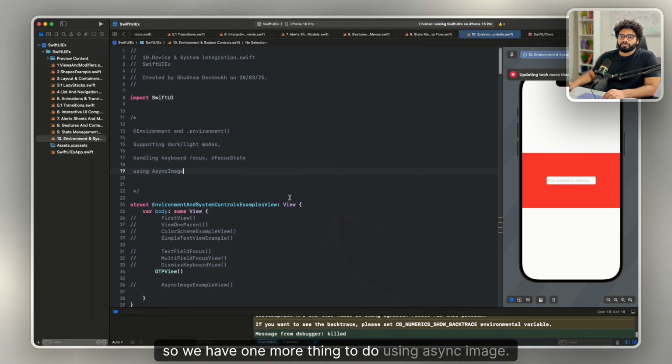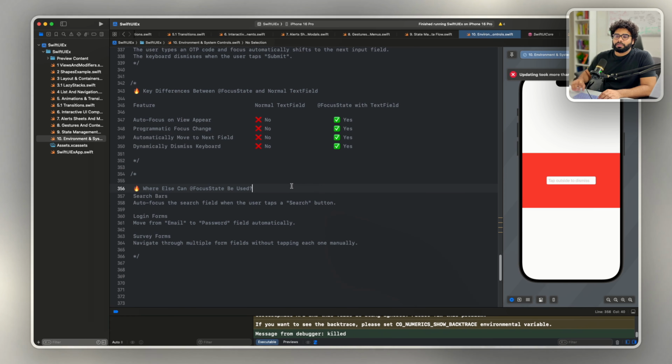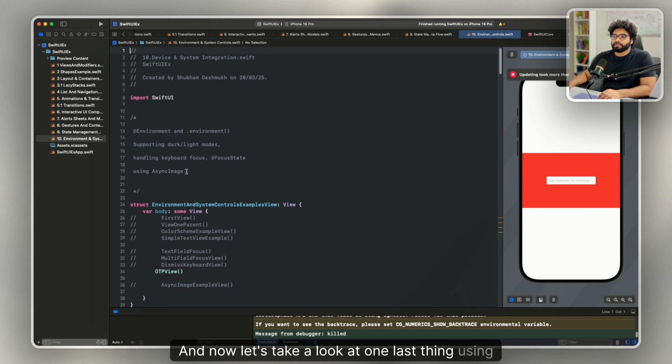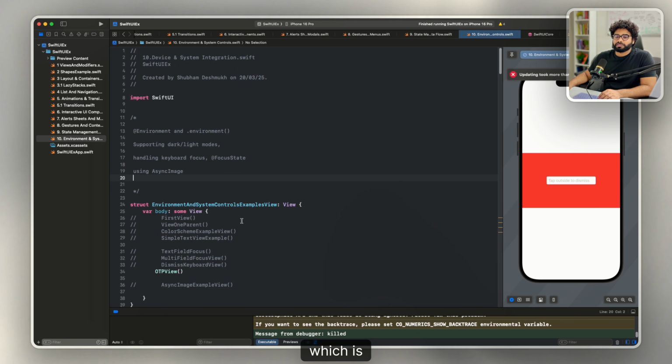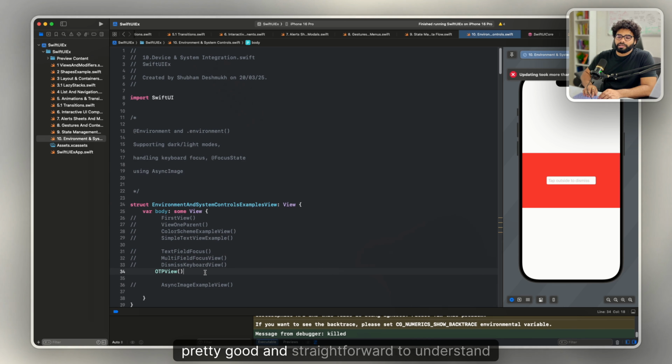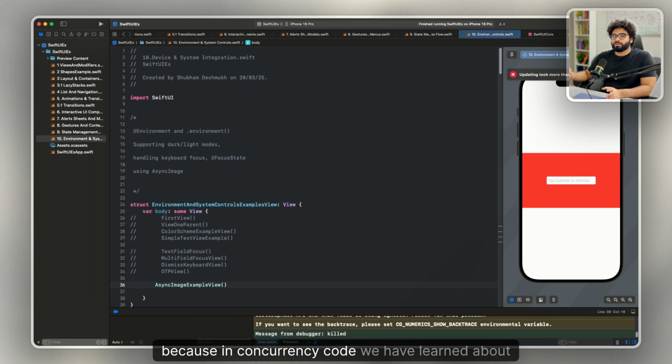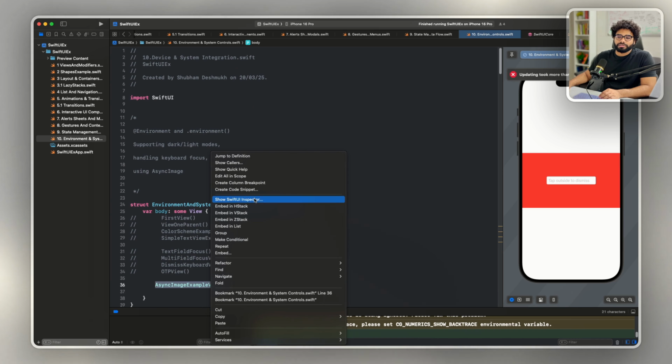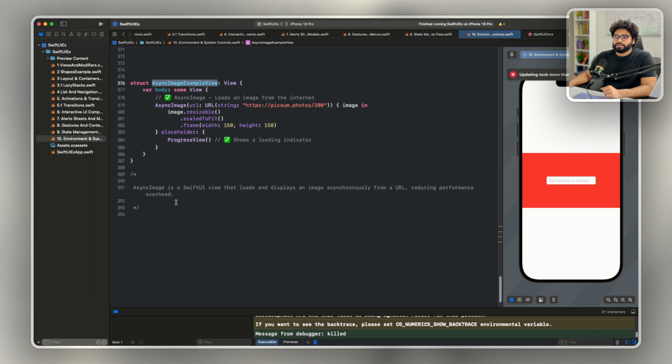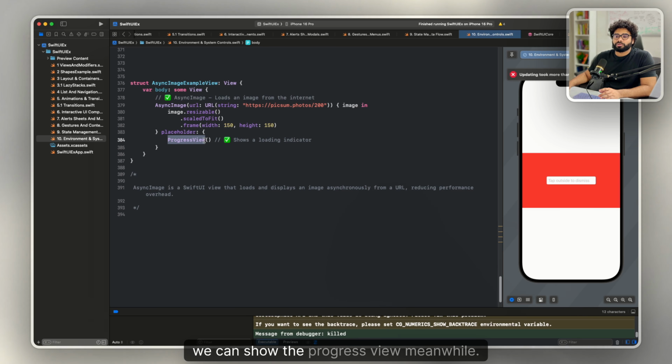We have one more thing to do, using AsyncImage. Now let's take a look at one last thing, AsyncImage, which is pretty good and straightforward to understand, because in the concurrency course we have learned about what asynchronous is. It is just a way of fetching an image with the help of a URL asynchronously. That means if it takes time, the UI will wait, and we can show a progress view meanwhile. So let's understand the example.